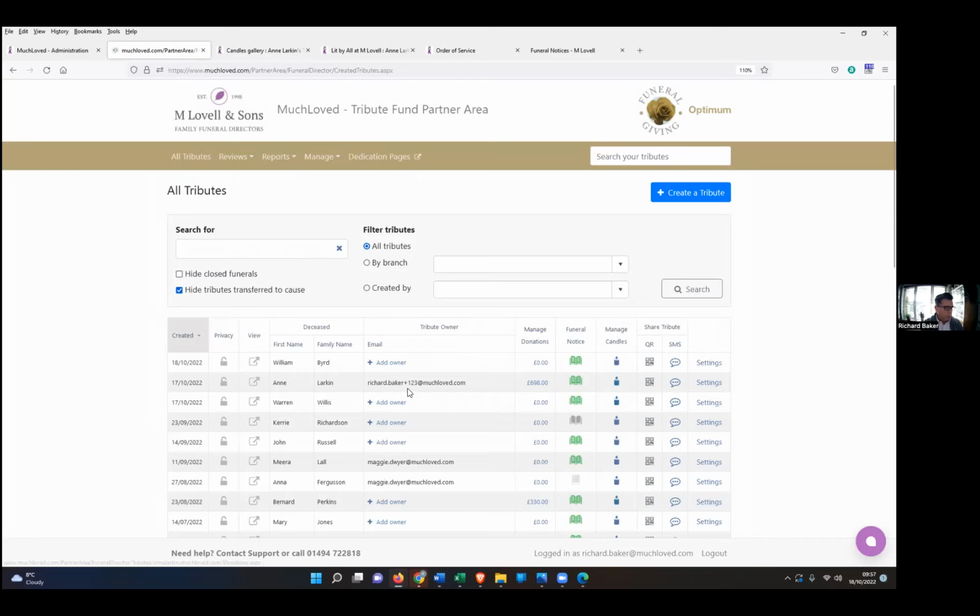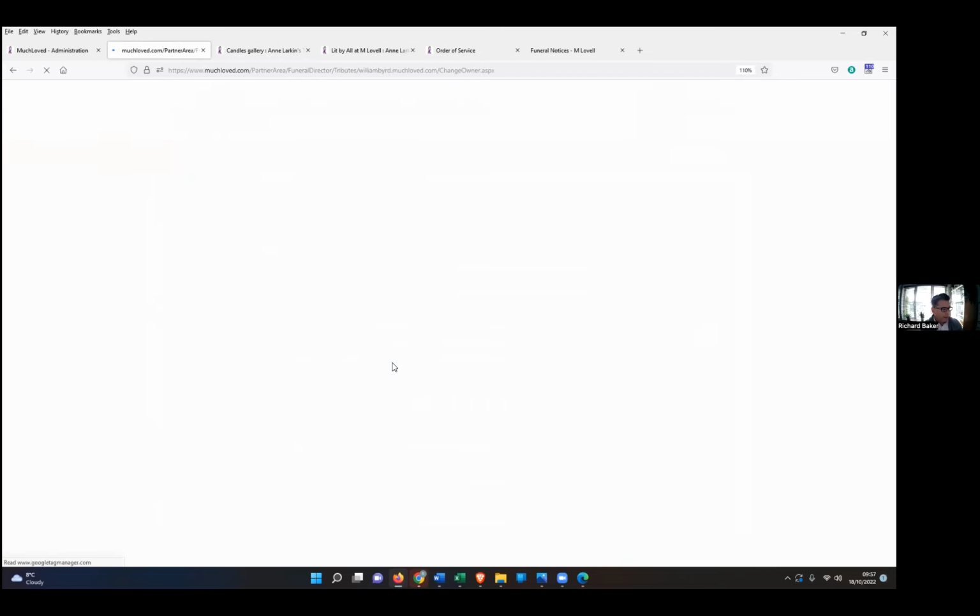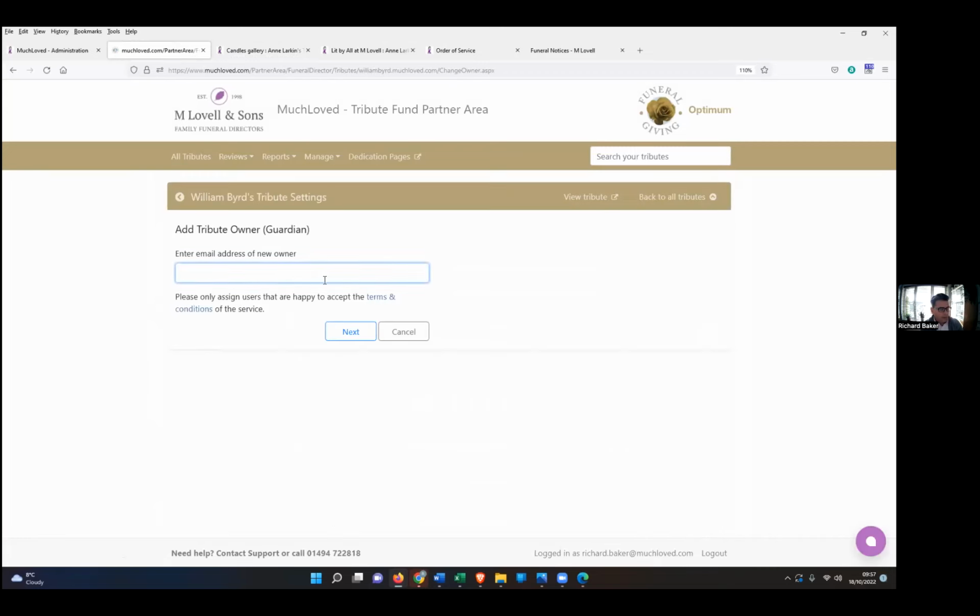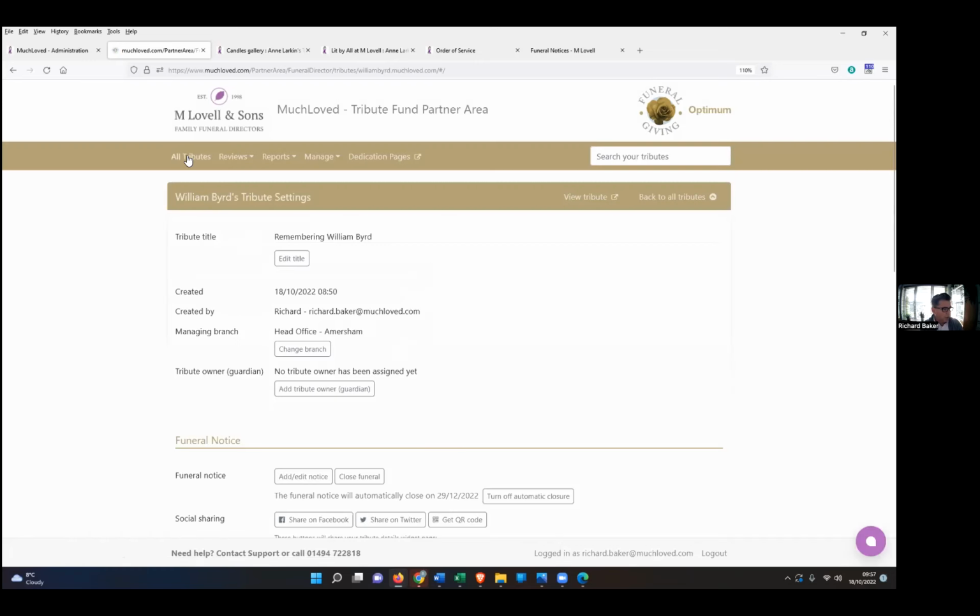So here we are. If you haven't added a tribute guardian at the donation stage, you have the ability to add that in here. Simply click add the owner, enter their email address. The next screen will invite you to say who that person is. So in this case, Richard Baker, and what's my relationship with the family? I'm the son, and then I will be the co-owner of that site. I won't do it in this case. We do recommend that you do that, because it gives that family real ownership of that site.